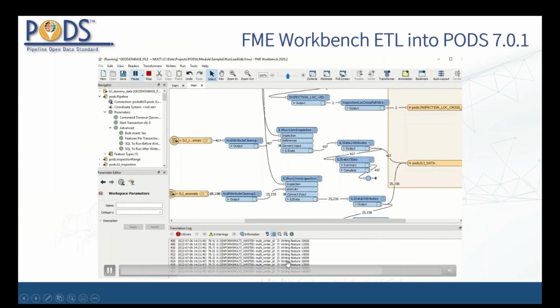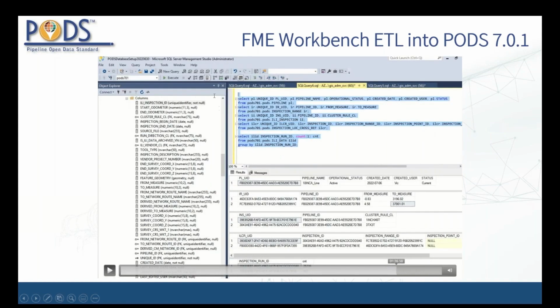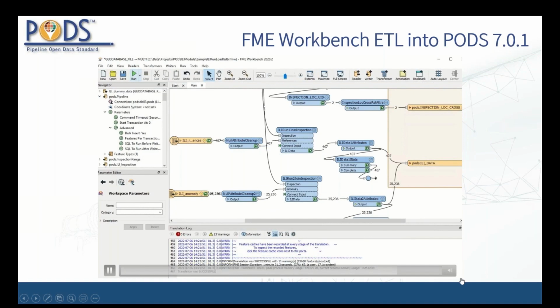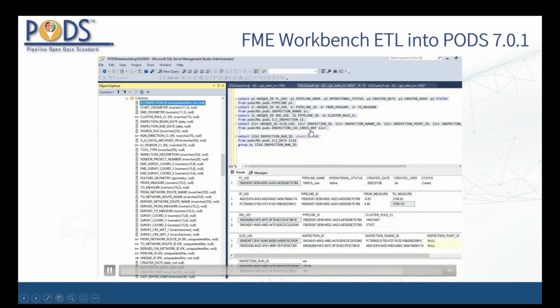Here you can see it's writing 1,000 at a time. You can set that again to whatever flavor you want. And see the end there. There we go. So at the end, it shows you how many features are written out. It's kind of hard to see there, but then we go back to our model.